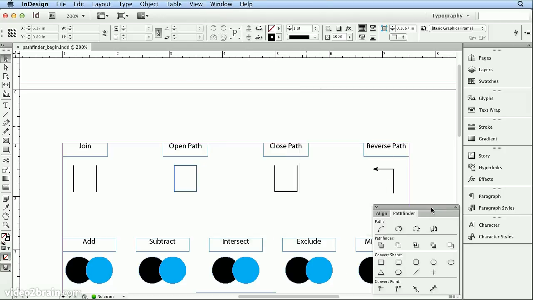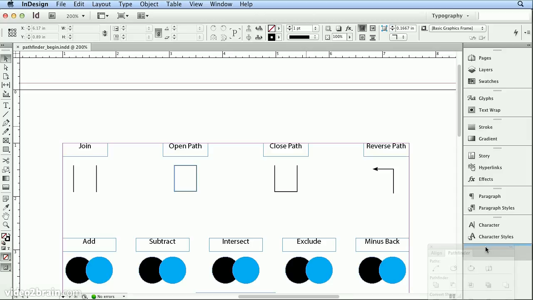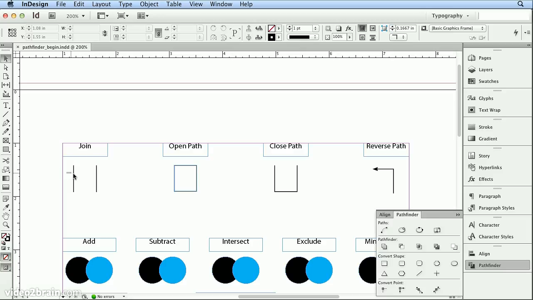And I tend to like to dock Pathfinder over to my panels so they're always available. We'll start by selecting these two line segments. I just dragged across them to Marquee Select, and you'll see they are not connected. But when I click in the Pathfinder panel under Paths, with one click, I could join them, and InDesign connected the top.